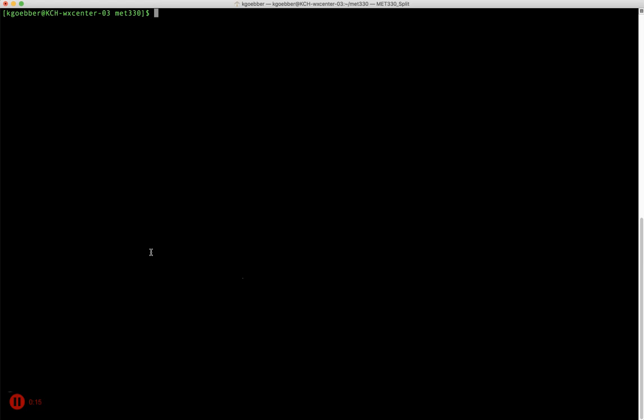To begin, I've already SSH'd into one of the lab machines, so if you're not in the lab, go ahead and do that. If you are in the lab, just go ahead and open up a terminal window and change directories to your MET330 directory. Again, you can confirm where you are with the pwd Linux command. And we see that I am in my MET330 directory.